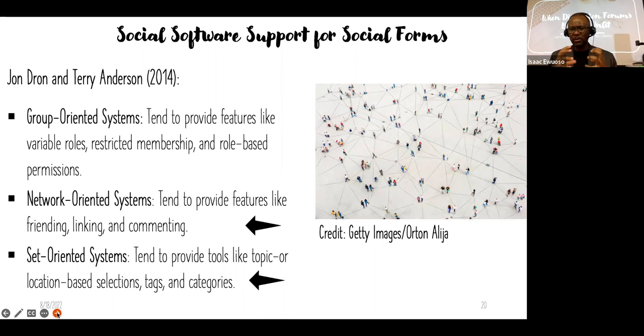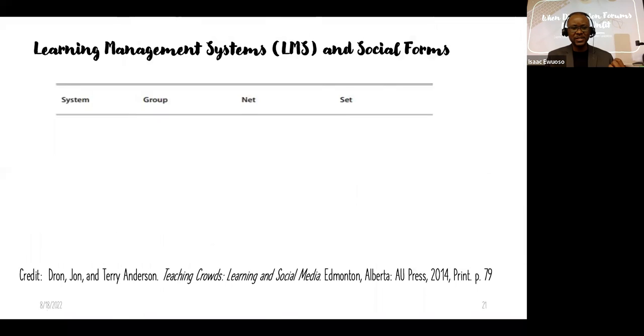So when it comes to social support for forms, we are going to see later that social media tends to have a very high network-oriented and set-oriented system. What about learning management systems, which are playing catch up with social media? Having all these features of likes, how many people have read this, or gets a thumbs up. So let's take a look at this. I got this from the book.